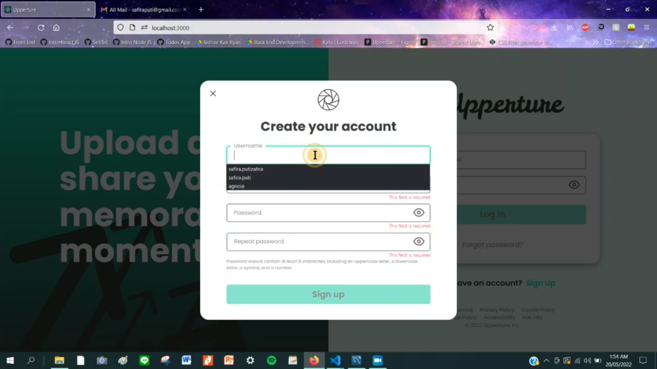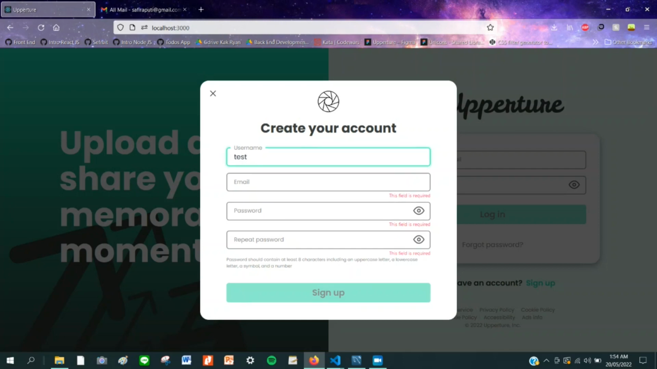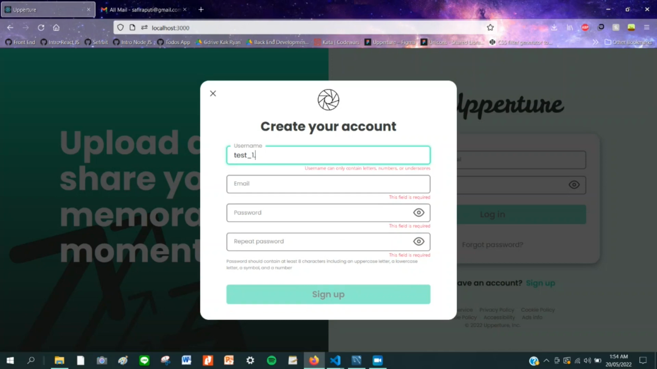Now let's enter a username. The username is valid if it's between 3 to 20 characters and if it only contains letters, numbers, and underscores. So for example, test is a valid username format. Test_1 is a valid username format. But if we enter something like a dot, then it will produce an error. And the same if we enter a comma or an exclamation mark or any other symbol.